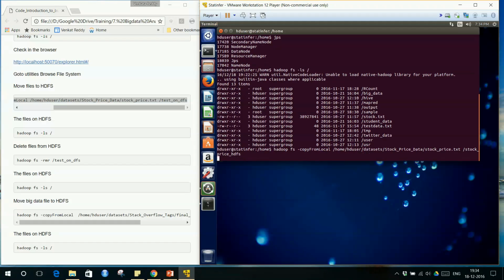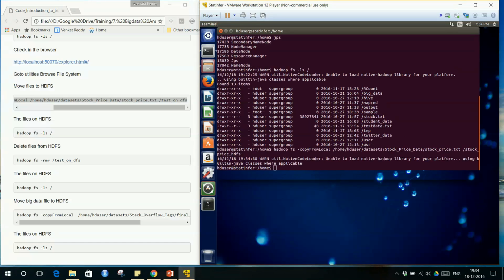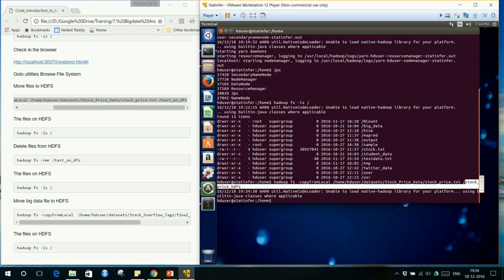Press enter, and the process will start. It will take some time. You might get some warnings. Don't worry about them. Done. So on HDFS, do you see the file? The file name that I gave is stock price underscore HDFS, which should appear now.